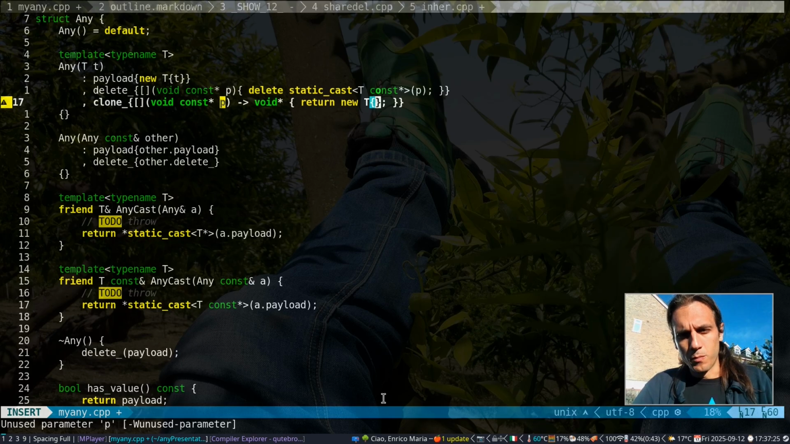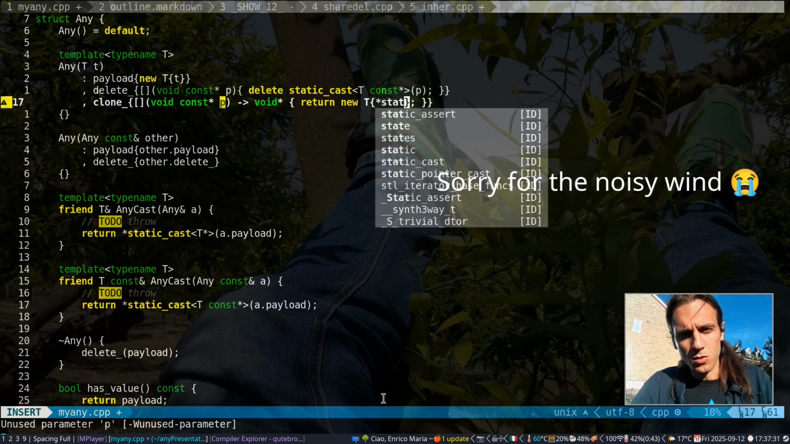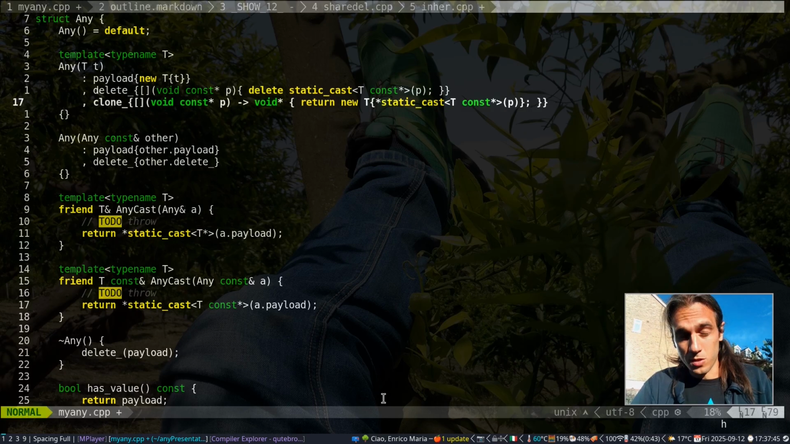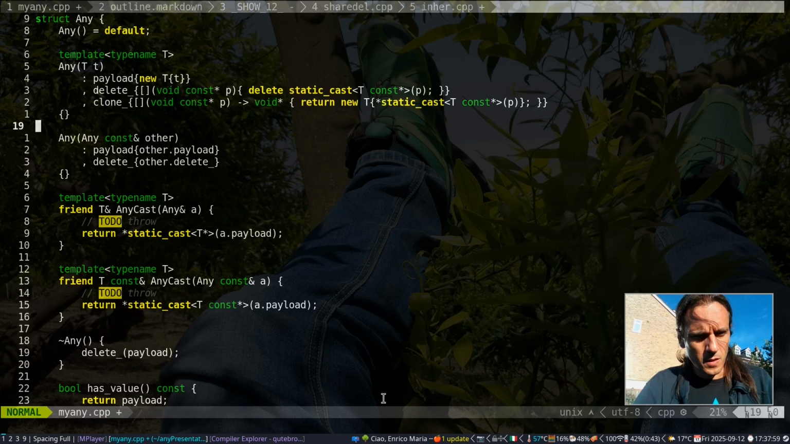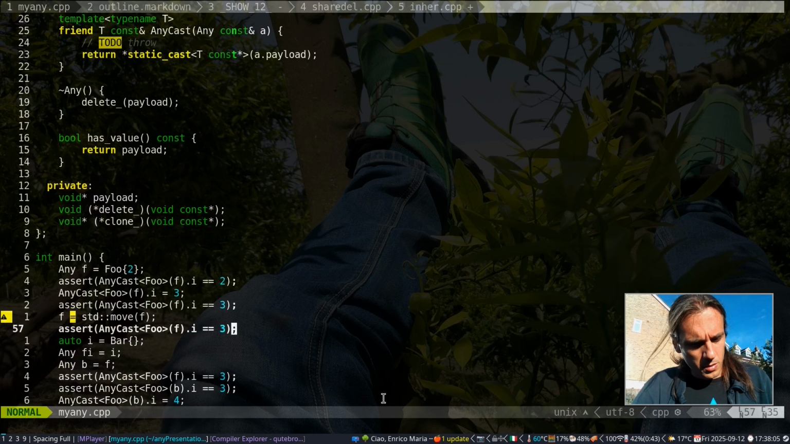We need to dereference that void pointer, but before dereferencing it, we need to cast it to a non-void pointer, to the thing we know. So we can dereference what? A static_cast of T const pointer of p. So here we are taking the p, which is a void pointer, static casting it to a pointer to T, because T is available here. We are in the constructor. And so we get back a pointer to const T, we dereference that, so we get the actual object of type T, and then we are allocating on the heap another object by copying that one. So this is okay. Let's see what happens.